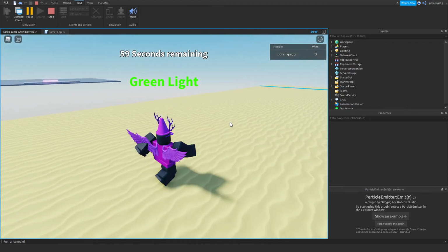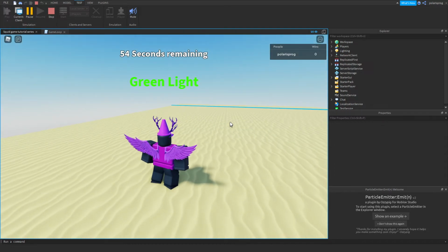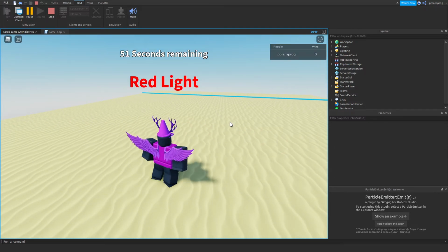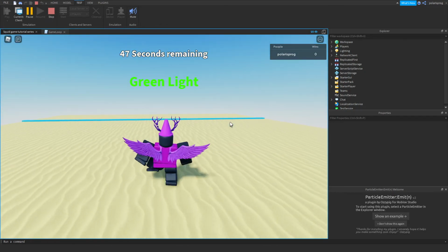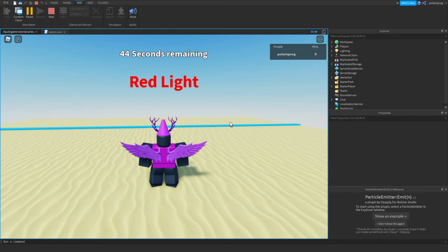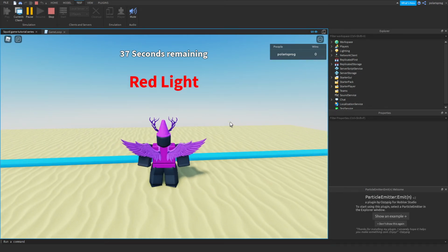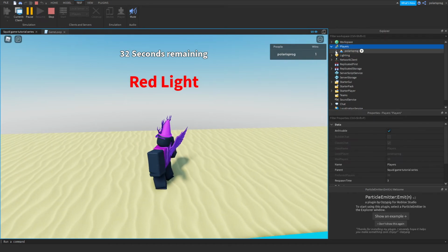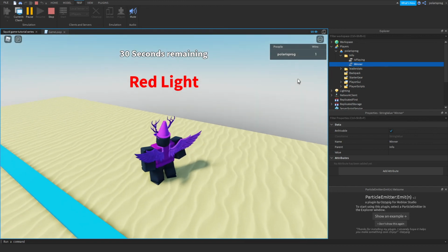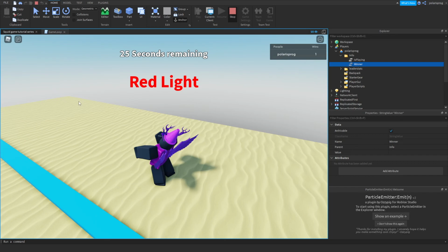And as you can see right now, when it says green light, it says red light, then I have some time to actually notice that it's red light. It was getting confusing. Okay, finish line. Okay, so I get a win, and I have a value inside of the player called winner. And yeah, that's pretty much it.